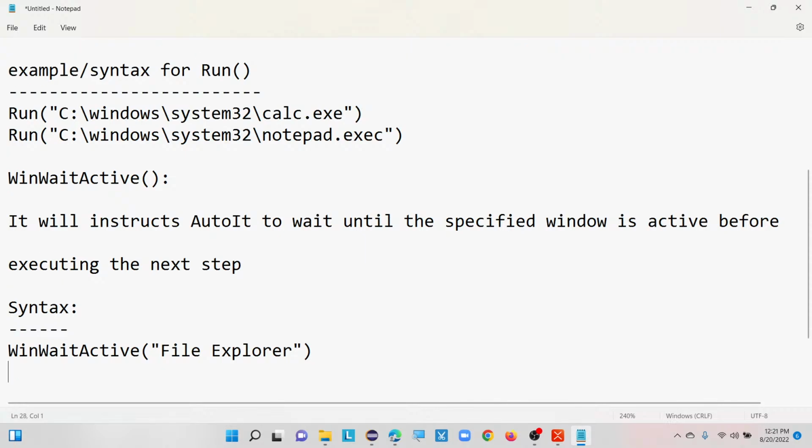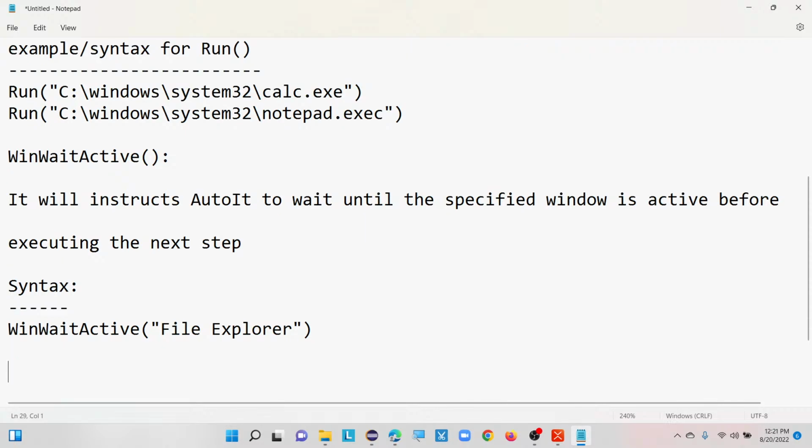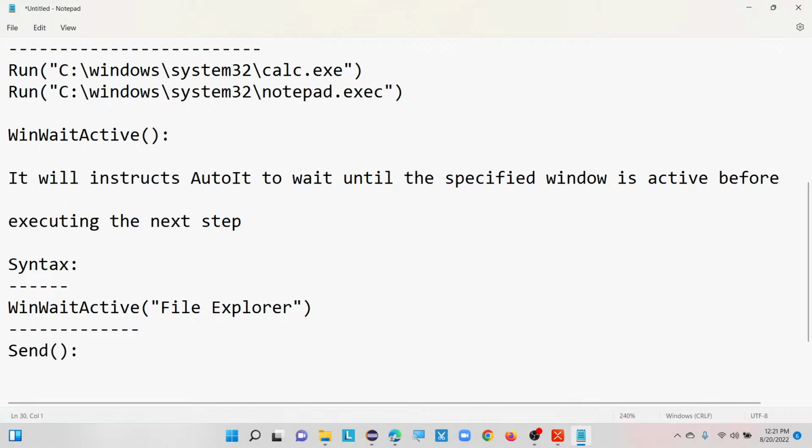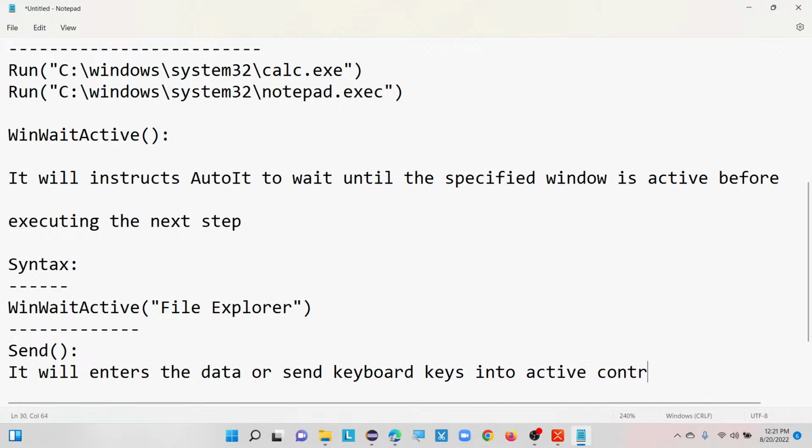Okay, so what is our next command here? Send, right? Send is also one command inside our SciTE script editor. So what does this Send method do? It enters data, or sends keyboard keys, into the active control. Here, I will show you an example.